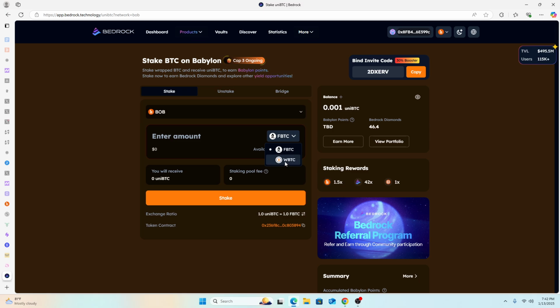So let's change to wrapped BTC. They are the same. What you'll be earning is the same. Whether you deposit FBTC or wrapped BTC, you'll be earning 3 airdrops. So let's still use wrapped BTC in our example. We already know how to get wrapped BTC. So you deposit it here, and in turn, you'll be getting Uni BTC.